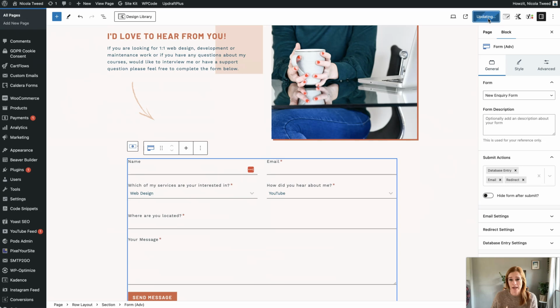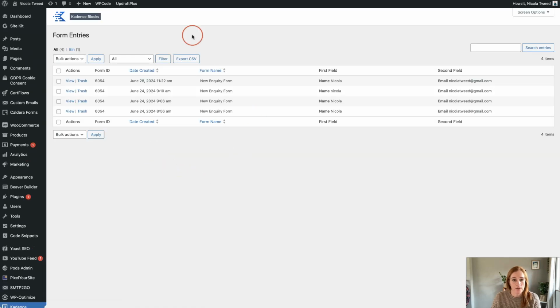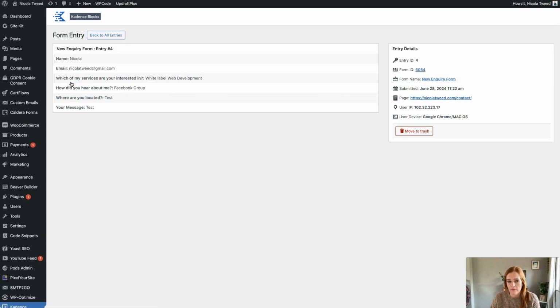And if someone now goes ahead and fills in my contact form, that entry will be saved in my database, which is accessible here on the left-hand side under Kadence and then form entries. So there we go, there's form entries, and you can see all the entries that have come through my Kadence form. And I can click here and I can click view, and then that will bring up all the information.